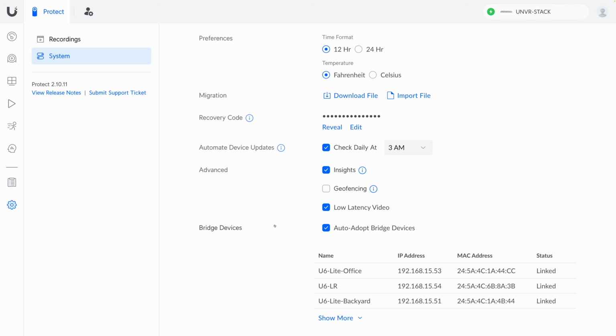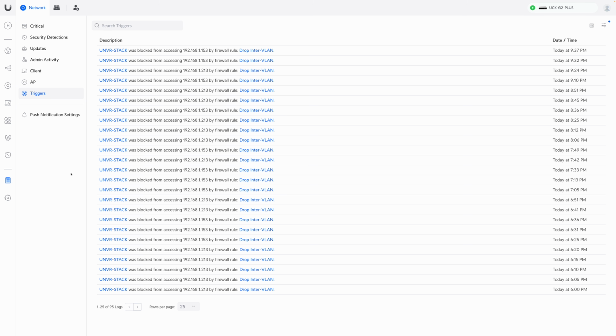Okay, I will give it some time. Let's say 10 minutes. Let's see whether I still receive the annoying ghost IP system logs. Okay, more than 10 minutes passed. Now I'm back to the system logs. You can see the very last log was more than 10 minutes ago. Since I removed the U6 Pro from bridge devices, I have not received new logs about this issue.